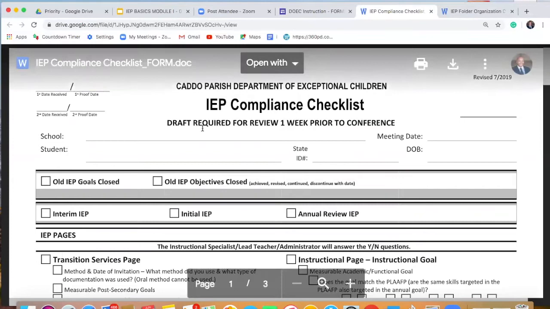You would put it there, not the social security number, but the ID, date of birth, and meeting date of the IEP. And you will turn this in when you write your IEP and create it, you will attach it to the top of that IEP.